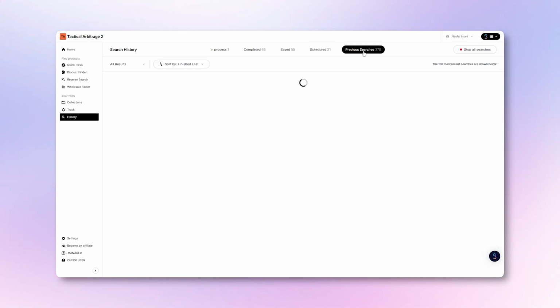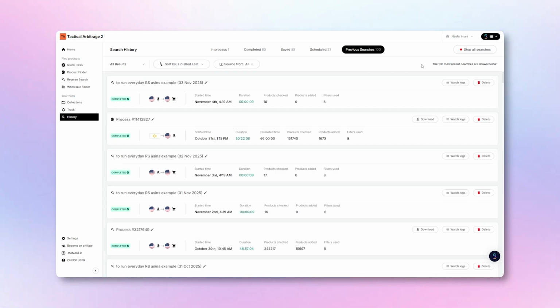Finally, the Previous Searches tab keeps a record of your 100 most recent scans. You can download them, check logs, or delete entries. Once you hit the limit, the oldest scan is removed automatically, keeping your list fresh and up to date.